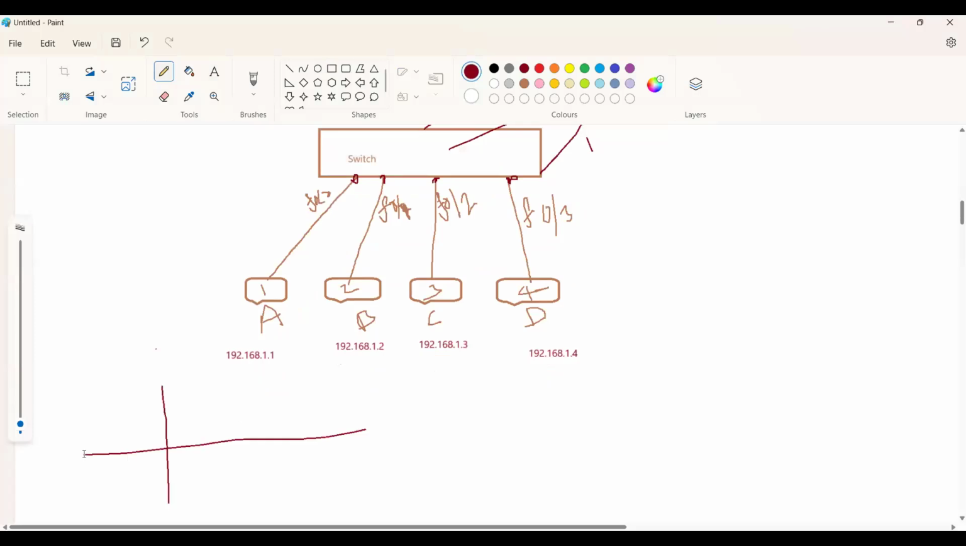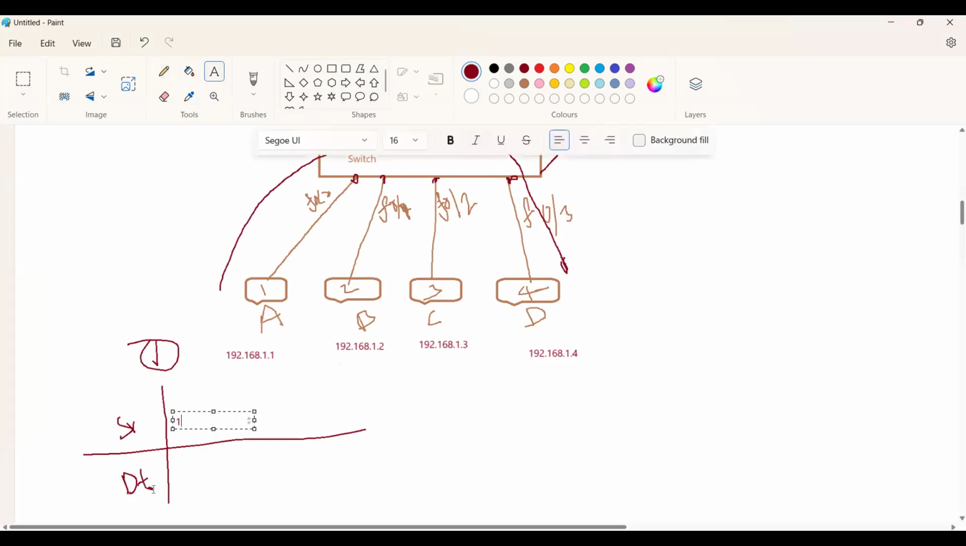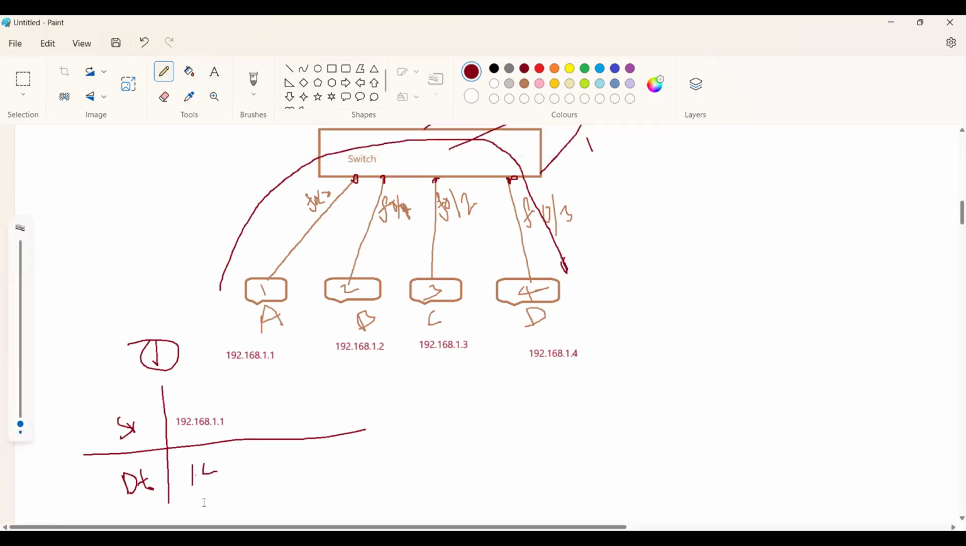This is PC1's details. First, what is my source and destination IP? What is my source IP address? The source IP address is here. My source IP address is 192.168.1.1. And what is my destination IP address? 192.168.1.4.